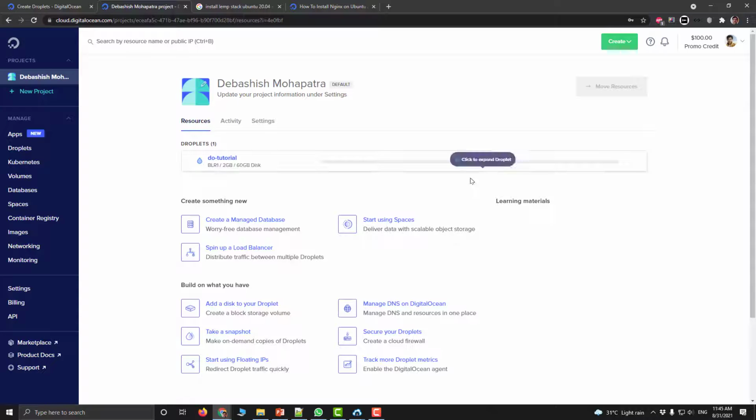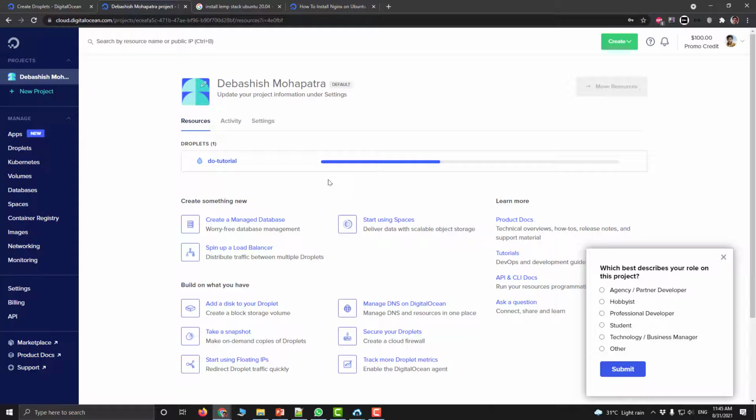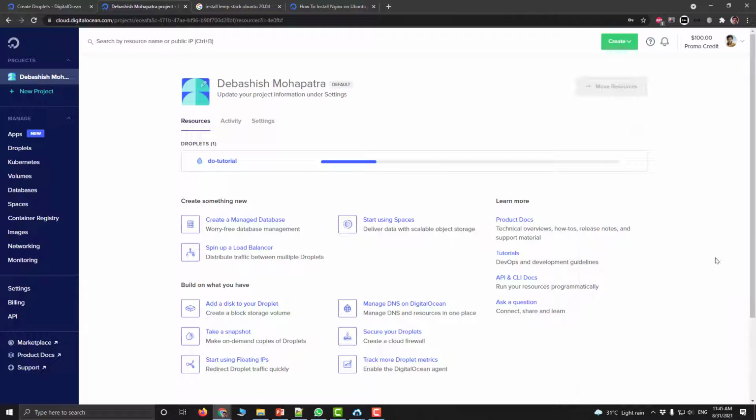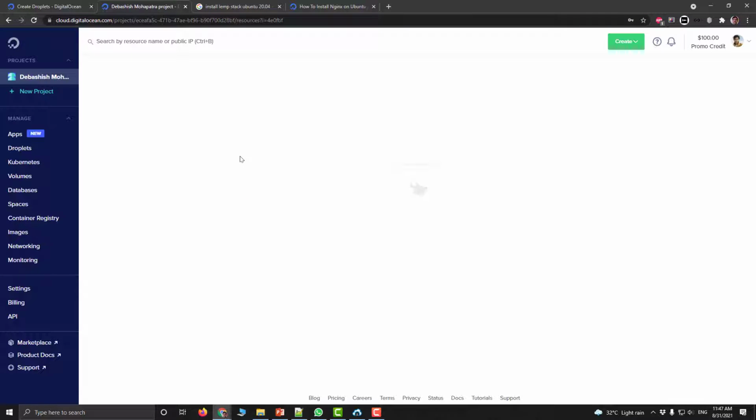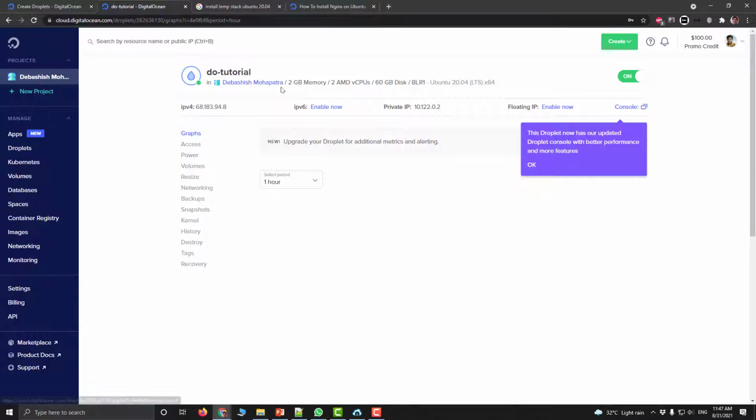Now it will take a while to instantiate the machine and start it. You see it's progressing, so I think I should pause the video and resume it once it is done. Okay, so now you can see the droplet has been created, and we can see some details by clicking on the name. What we are interested in is its public IP, that is this one.